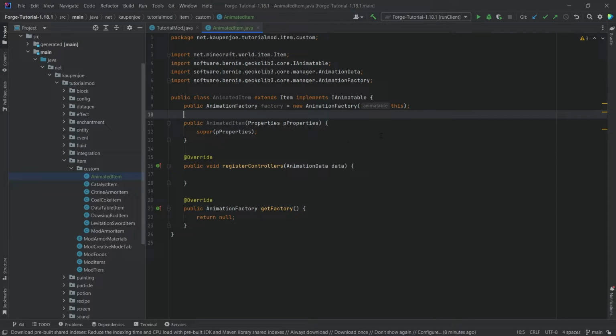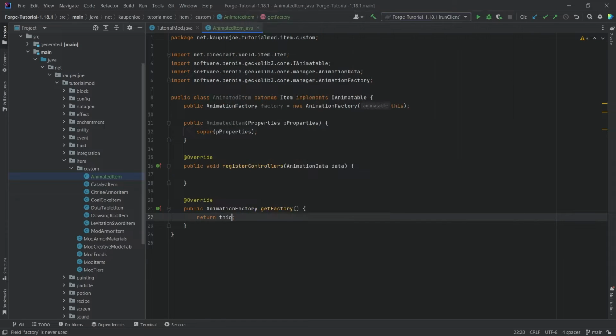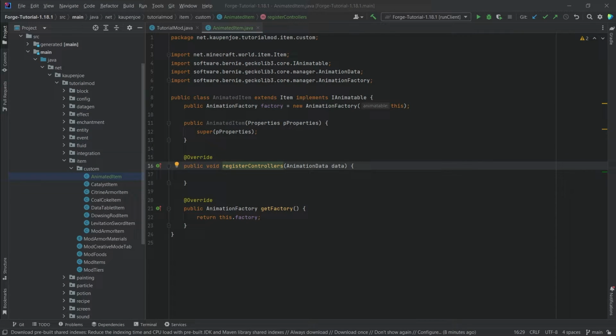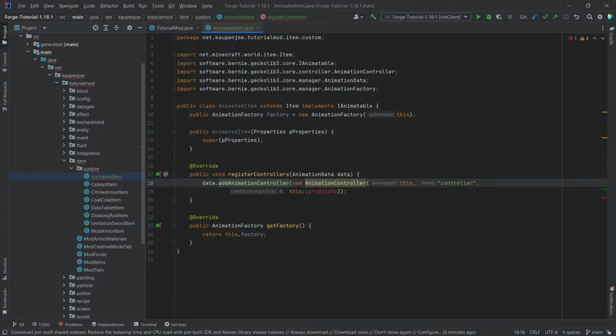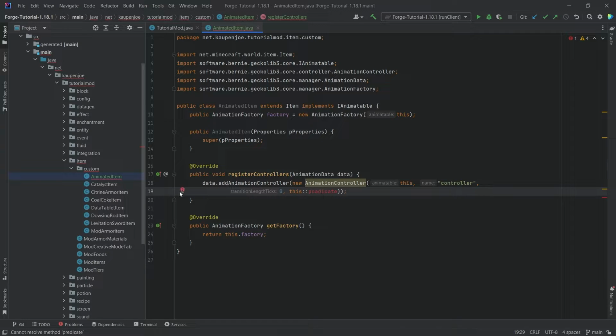But overall, this is very, very similar to when we animated the custom entities as well. So we need a factory that we're going to return right here. So this .factory is going to be returned right there. The register controller method should also be fairly straightforward. We've seen this before as well. You can see we're just adding a new controller right here. And then, of course, we don't have a predicate yet.